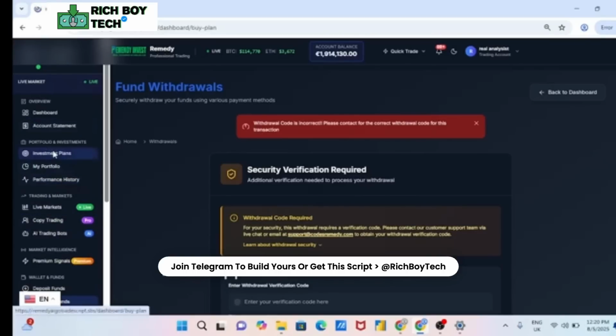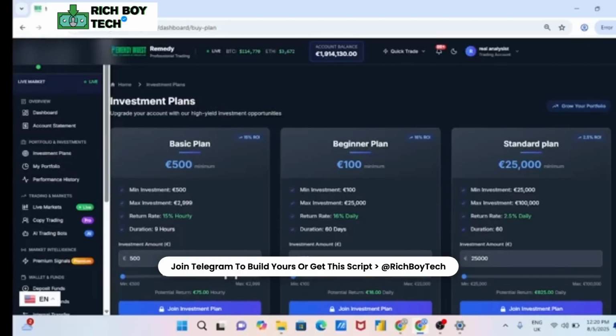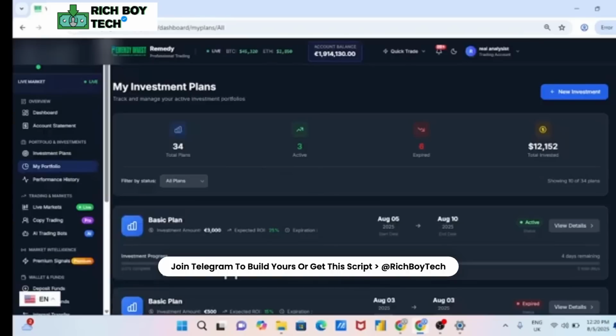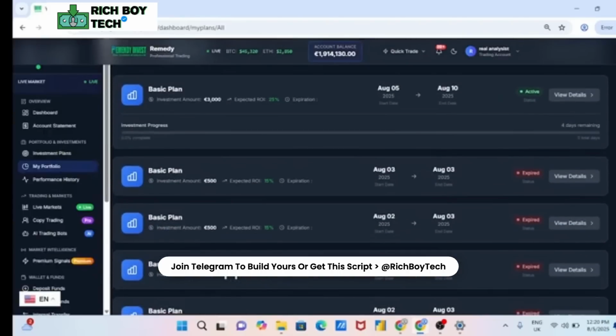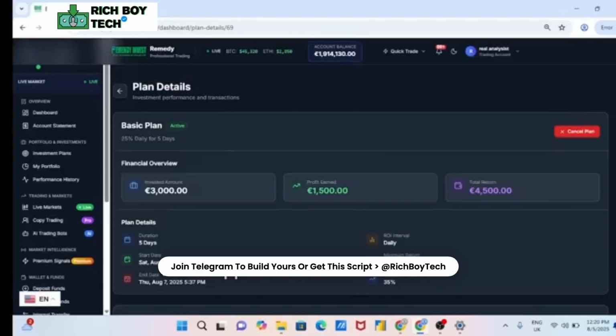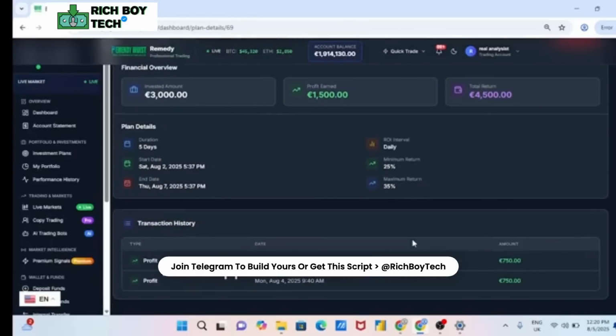So let me show you the investment plans. These are the investment plans. The investment part, my portfolio, that's what you have invested in. The portfolio is shown here. These are what I have invested in, the ones that have expired and the ones that are currently running. This one is currently running, 40% completed. You've seen it's telling you that it's 40% completed. When you click on view details, it shows you all the details. It shows you how the profit has been entering. 750, a duration of 5 days, minimum of 25%, maximum of 35%.